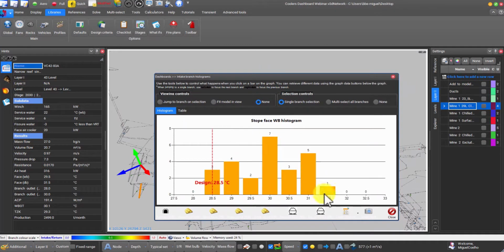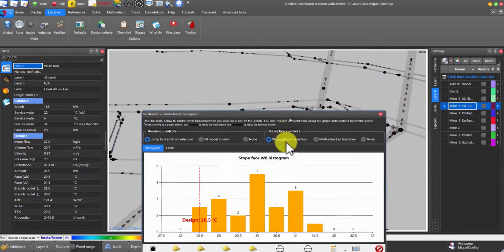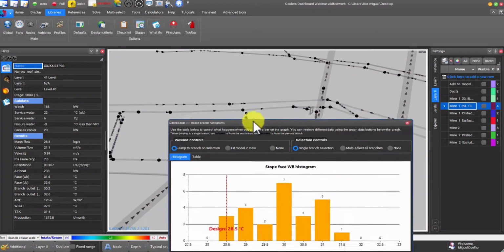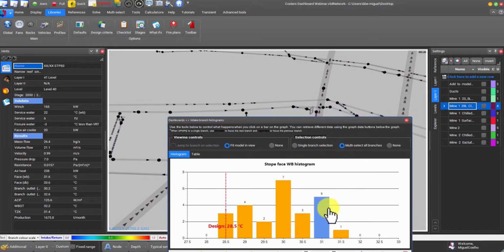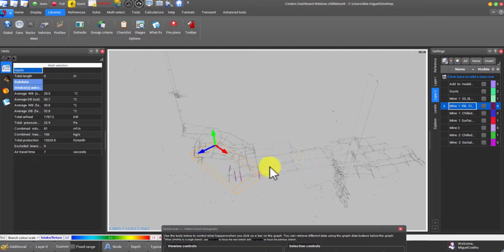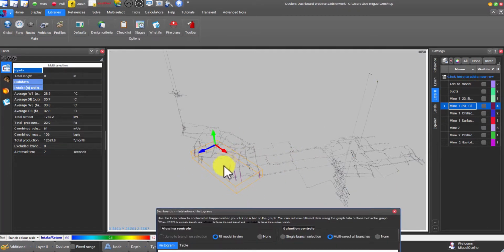If I choose none and click, obviously there's no action. I prefer to keep it on jump to selection, and then it jumps to that point on the model. In combination with that, you saw that it selects one individual branch. If I select all the branches, it's going to select all 5 branches that are impacted, and from there you can perform a multiple edit.